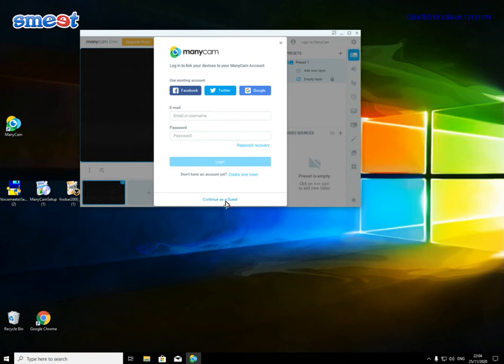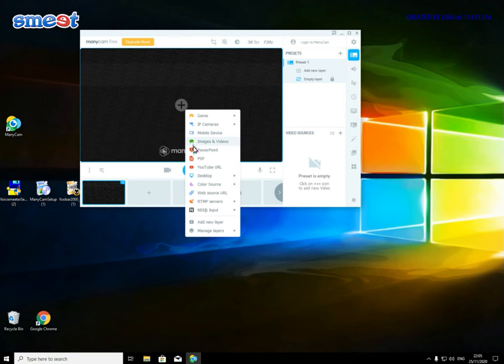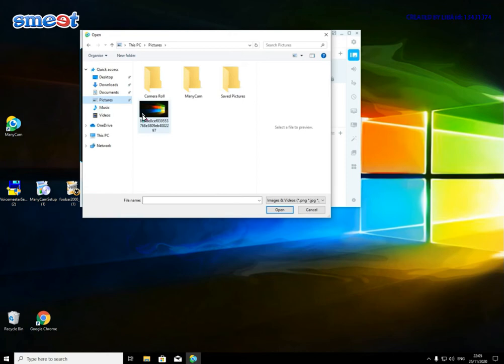Now I show you how to add a picture on Minicam. Click on the Add button on the middle of the screen and go on Media, Picture or Video. Search your picture. For my example, I use my desktop wallpaper picture and open that on Minicam.